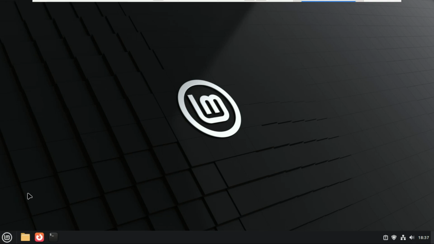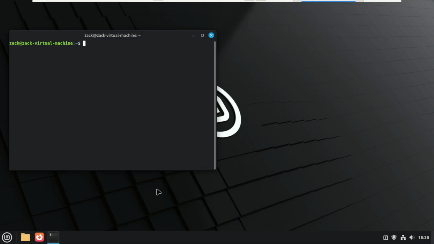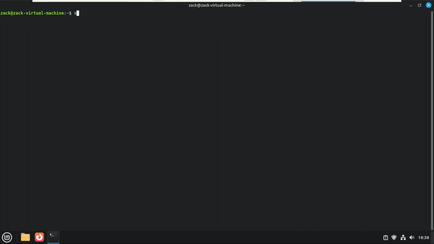Today I'm going to show you how to install and set up remote desktop on Linux Mint so you can easily access your system from another PC, including Windows. And the best part, this setup only takes a couple of minutes. Let's jump right in. First, let's update our system to make sure everything is fresh and ready.